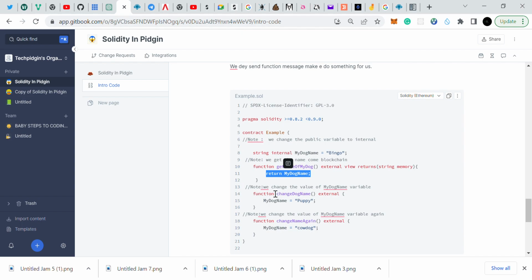And for here, we change the value of my dog name variable. We just use another function, say okay, we name another function for here, say we wan change dog name, and we name am change dog name. We say na external function so that people go fit change am outside. And we just say wetin the function go do na to set my dog name to puppy. My dog name before na bingo, this function go set am to puppy, right? And this one go set am to cow dog, right? And na wetin these two functions dey do be that.